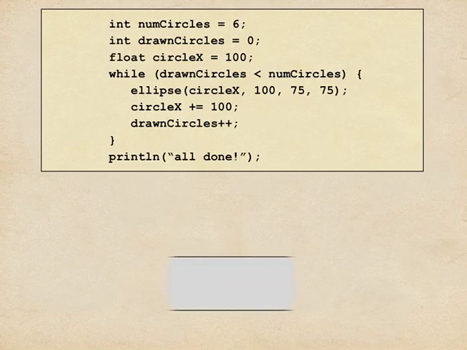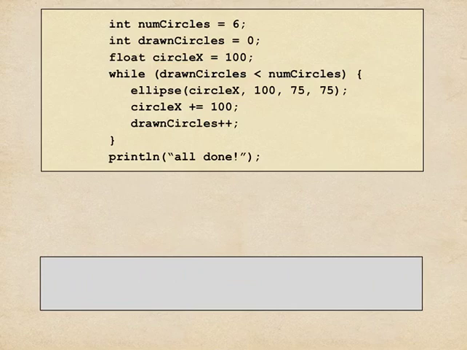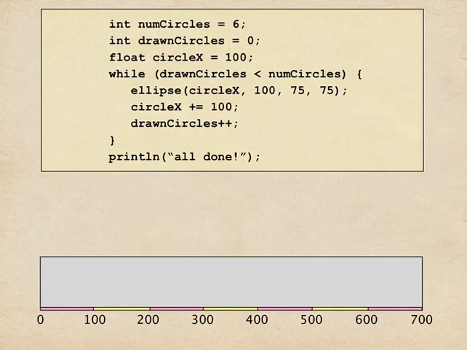Down at the bottom, I will draw our graphics window. And just so we can read off the X values, I'm going to put a little scale at the bottom, and I'll mark it off with the numbers 0 to 700, and I'll put these alternating pink and yellow boxes at the bottom. Those are 100 pixels wide, and that way we can always see where the circles are being drawn. So that's just a little ruler so we can see what's happening.